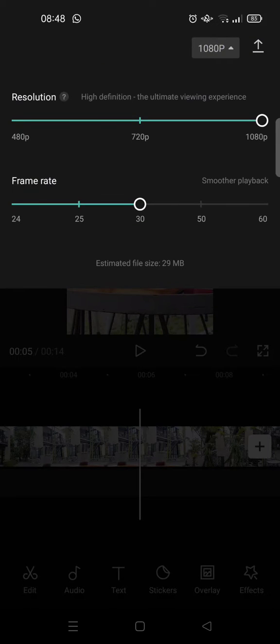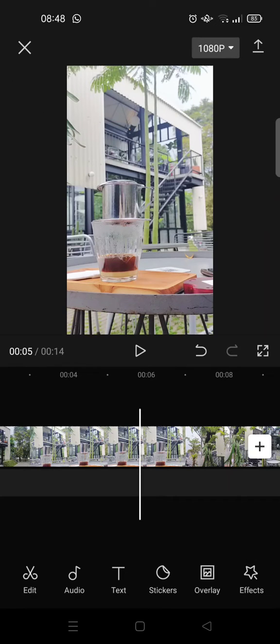So here there are two options: you can adjust the resolution of the video and also the frame rate. So I'm going to just leave the resolution at the highest one, 1080p, and then for the frame rate I'm going to go with 60 to have a smoother playback. And then when you're done, you can just go back and then click on the arrow and your video will be saved. Okay guys, so that's all for me.